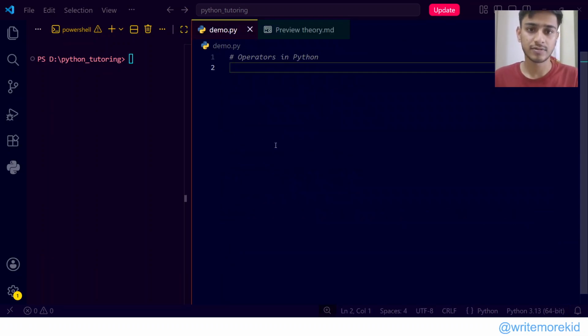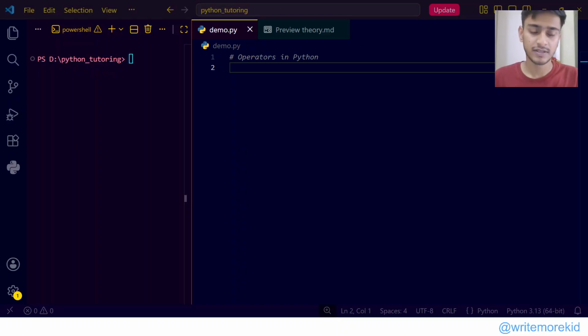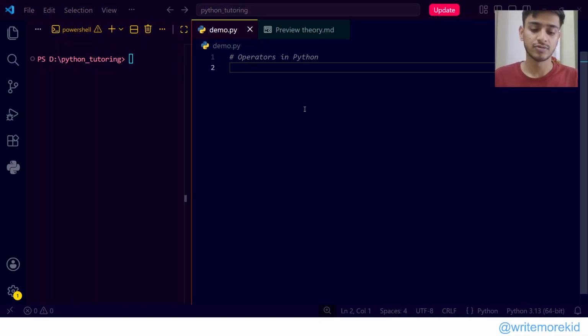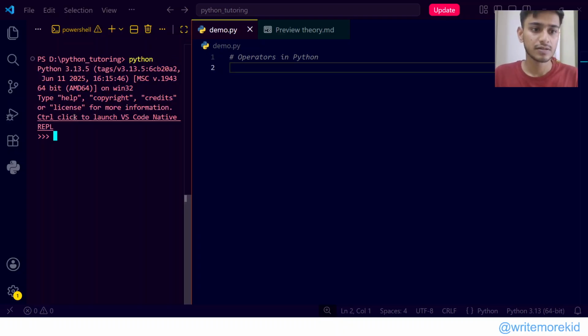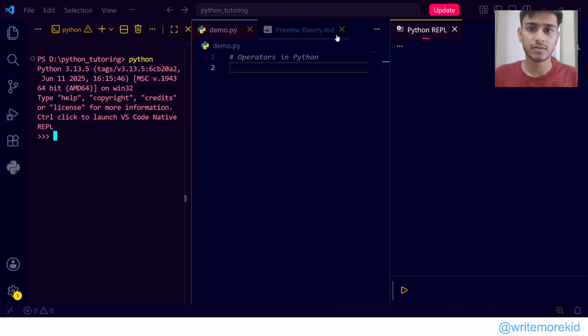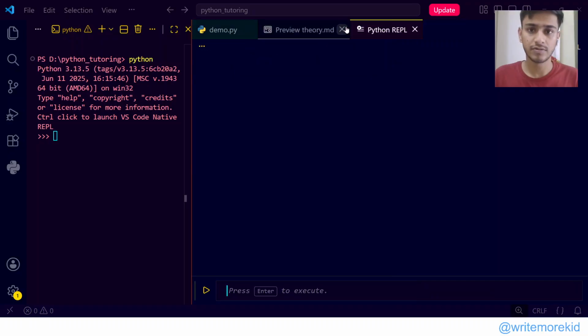So let's get back to the topic we were discussing, unary operators. We got four unary operators: plus, minus, bitwise complement, and the negation, which is our not operator. So I'll open the terminal, and now you will be able to visualize it much better.